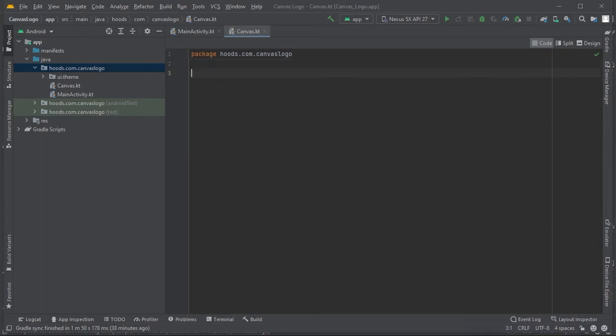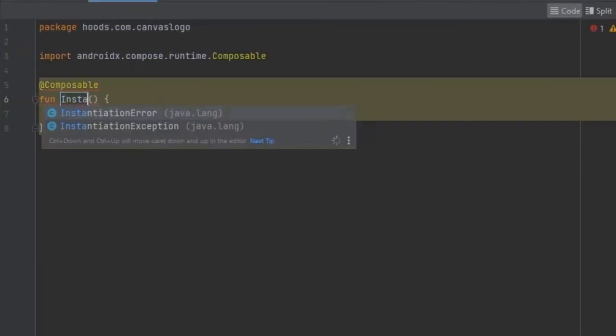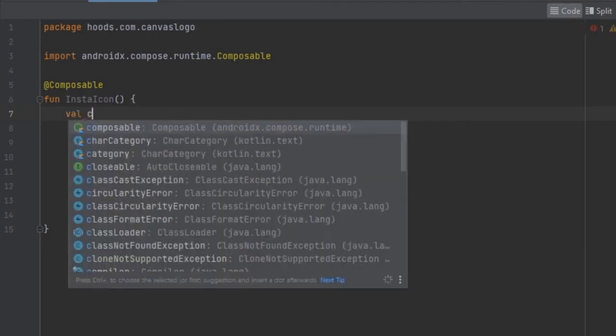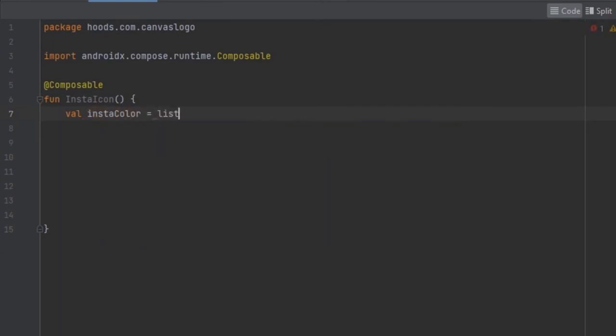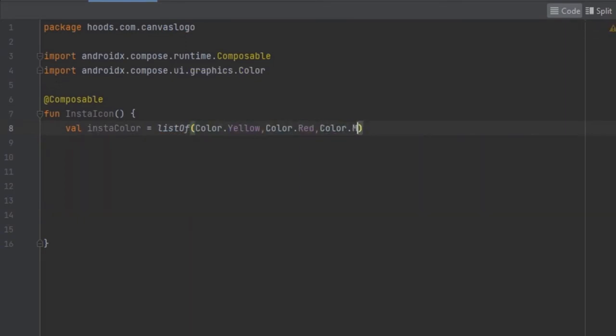Now let's create a composable, which we're going to call InstagramIcon. Now let's create a column so that we can try and use this. The first thing we want to use here is the colors. So let's call this InstaColors. This one is going to be a list of colors because we are going to use a gradient here. So we have yellow, red, and magenta colors so that we can use them inside here.